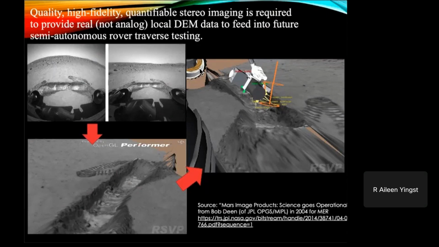One of the reasons we have a panoramic imager that can do stereo is to allow us to have some quantifiability in those stereo images to provide real, not analog, local digital elevation models to feed into future traverses and traverse testing. Next slide.